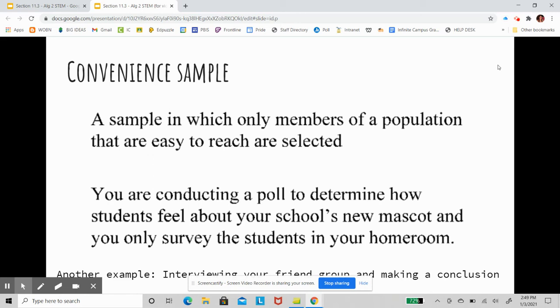Convenience sampling, a sample in which only members of a population who are easy to reach are selected. So if you are conducting a poll to determine how students feel about your school's new mascot, but then you only survey students in your homeroom, that would be a convenience sample. Another example would be interviewing just your friend group and then making a conclusion from that and not venturing out just because those were the convenient people.